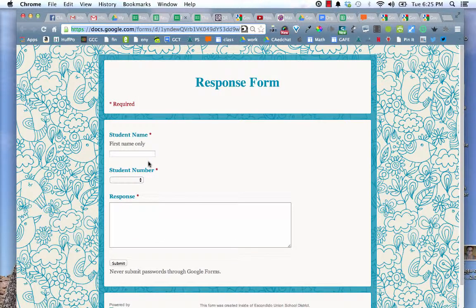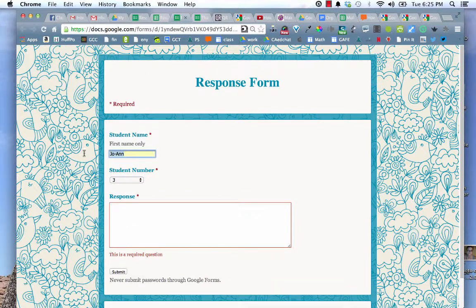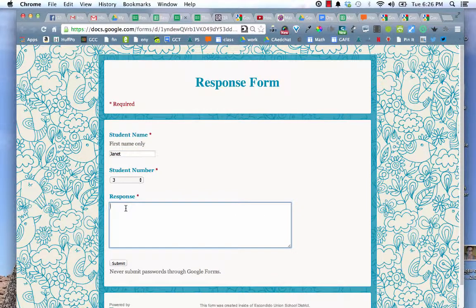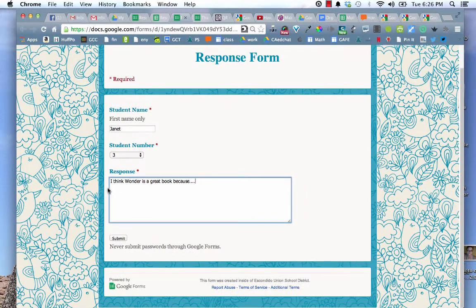Now I'm going to show you what it would look like if someone were to fill out this form. How would the responses look to you? So I'm going to fill this form out as if I was a student. I'm going to type my name and pick my number. I'll be number 3. And actually, I'm going to pick a different name because I already did this once. I'll say this is Janet. I don't know why that name just came to me. And my response to the question will be, I think Wonder is a great book because, and I could finish my thought, but for the sake of time for this video, I won't add any more.